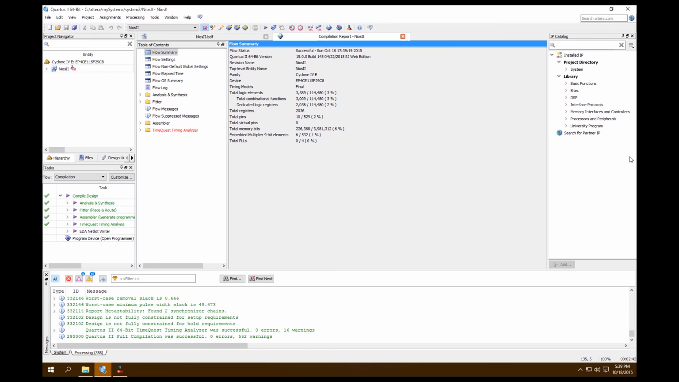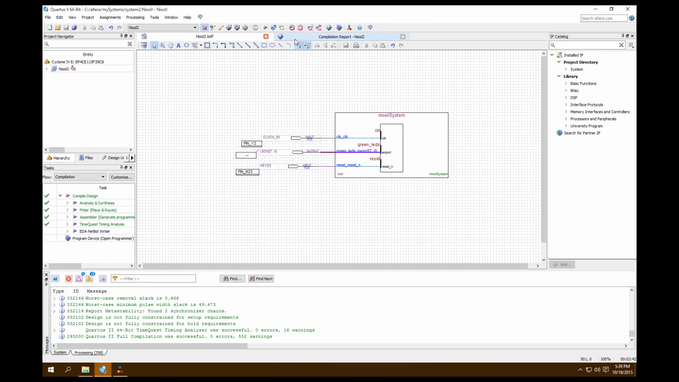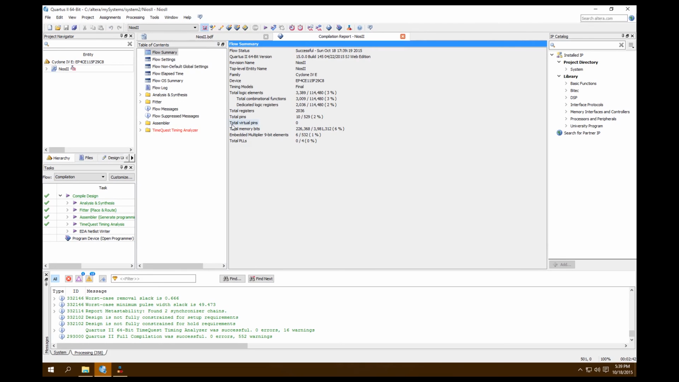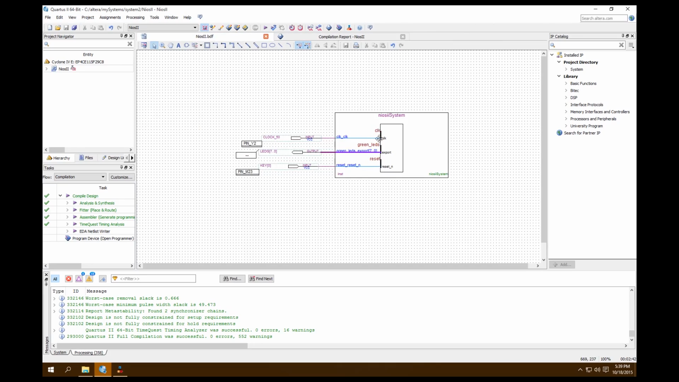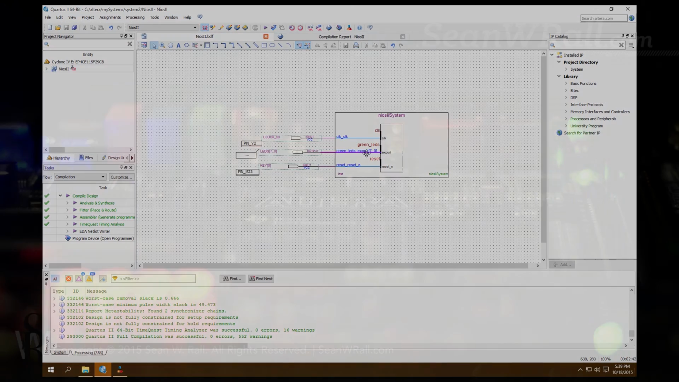All right, now you can see the compilation was successful. The Quartus 2 full compilation was successful, 0 errors, 552 warnings. So we're good here. Everything is good. So now we successfully have a system that has a system clock timer in it.